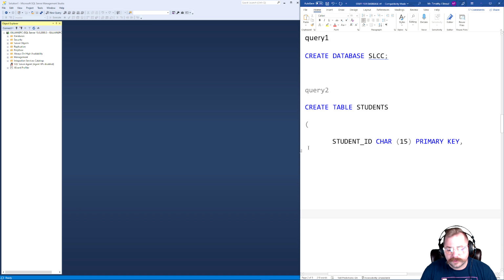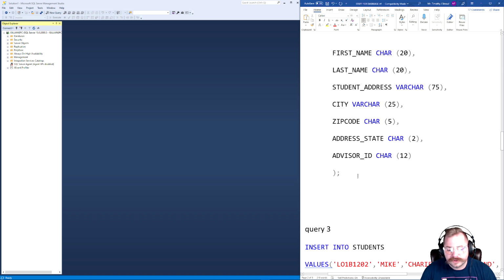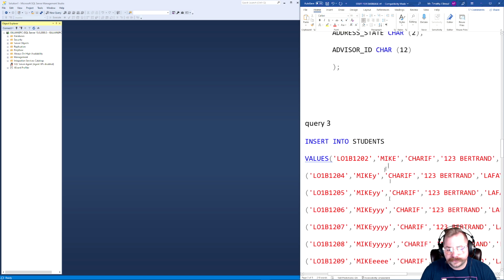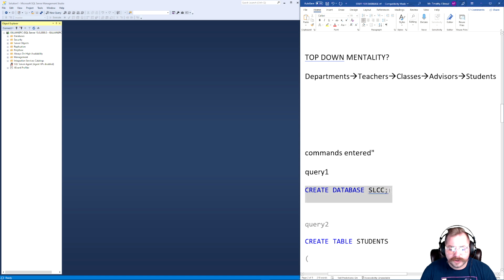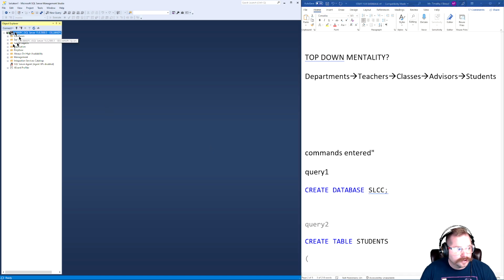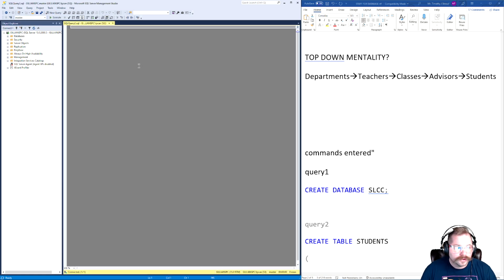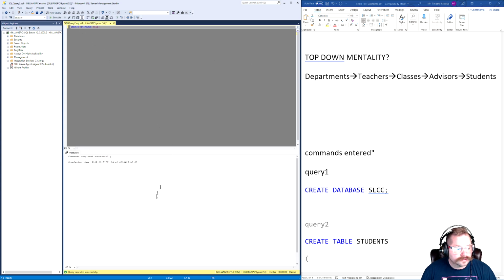So I do have all the stuff that we wrote down already, which was creating tables, and then inserting into the table. Let's go ahead and start with the first command, which is going to be create database SLCC. I've got my computer and the SQL Server I'm connected to. I'm going to click databases and do new query, and we're going to type create, again all caps, create database SLCC, semicolon. Then we execute it, and there we go. It says commands completed successfully.